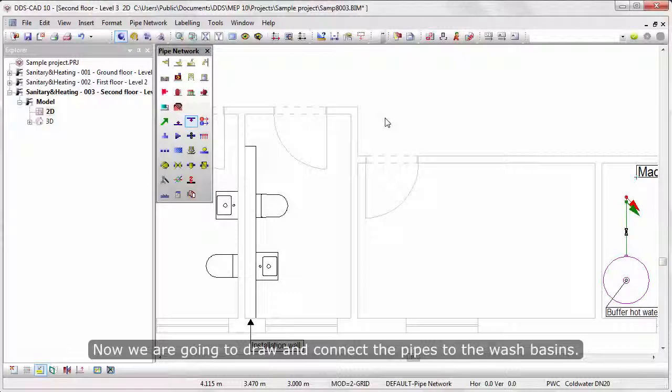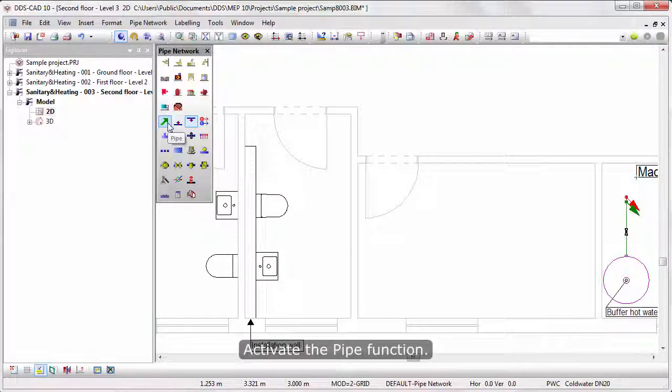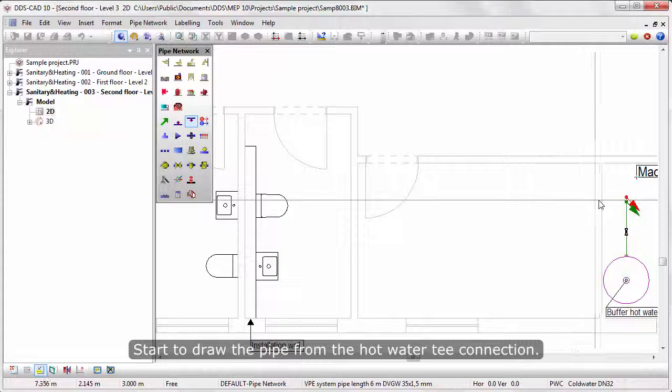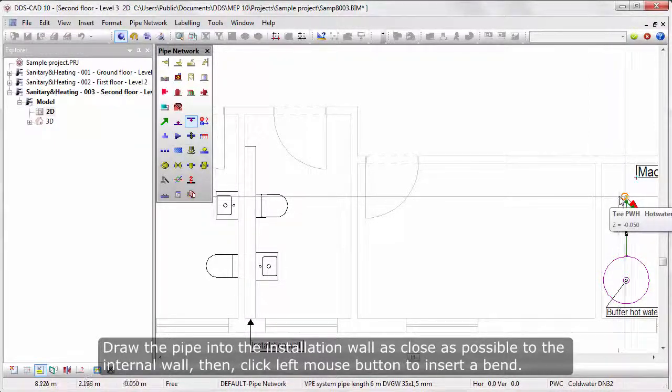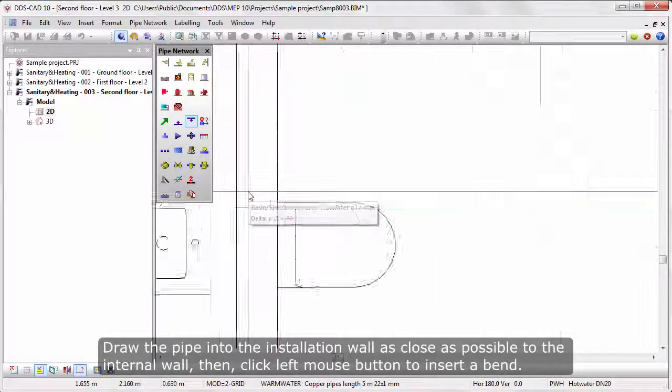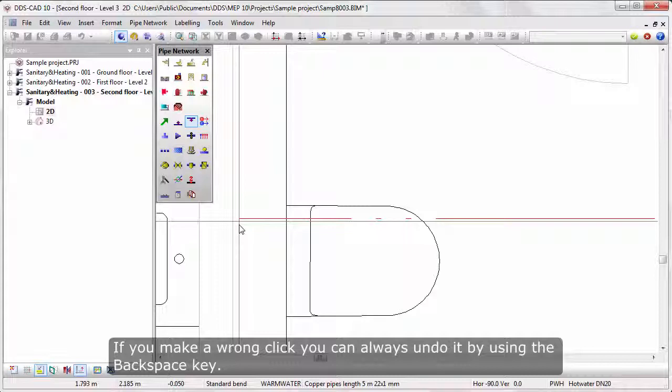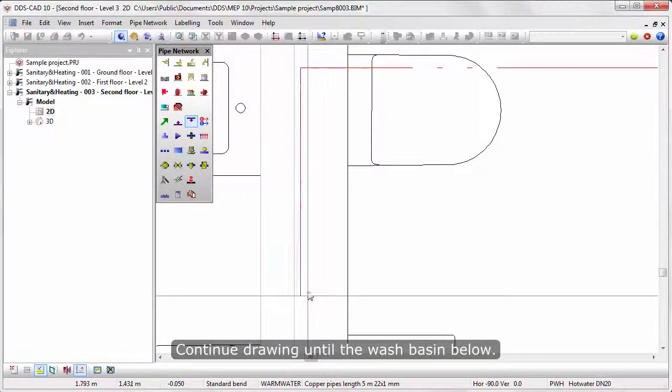Now we are going to draw and connect the pipes to the wash basins. Activate the pipe function. Start to draw the pipe from the hot water T connection. Draw the pipe into the installation wall as close as possible to the internal wall, then click left mouse button to insert a band. If you make a wrong click, you can always undo it by using the backspace key.